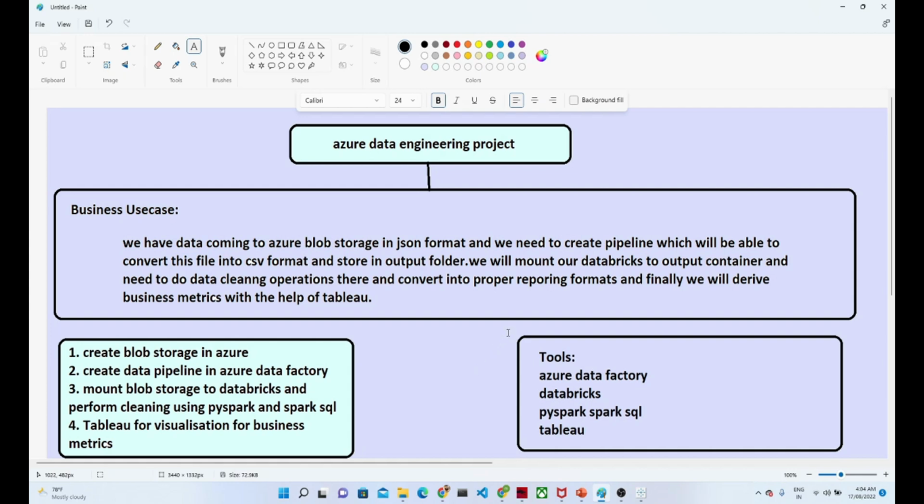Once you save your data into the target location, we will try to mount our Databricks to the blob storage. In Databricks we are going to perform some data cleaning, because the data coming into the blob storage is not in a proper format, and there may be some null values or irrelevant columns that we will try to remove, and based on the business metrics perspective only, we will select those columns. Once we do all the data cleaning in Databricks, in Tableau we will see how we can derive some business metrics. That is how we do it in the real world also, so we are going to follow that here also.